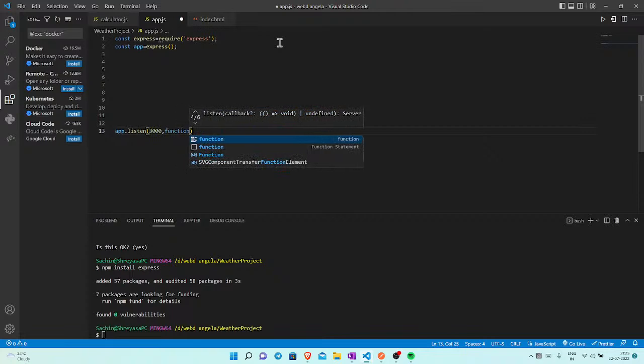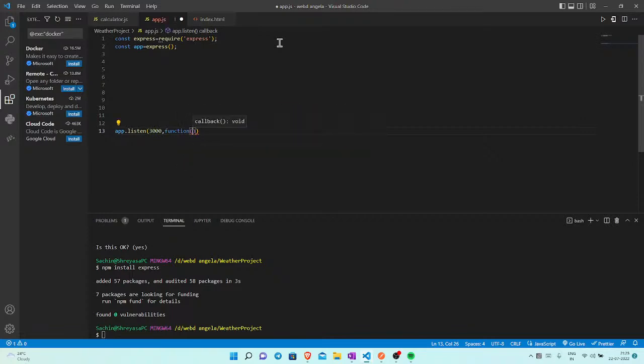Cool. Now, all I have to do is to add an app.get. So what should happen when the user tries to go to my home page? The root route. Well, let's add our callback function.